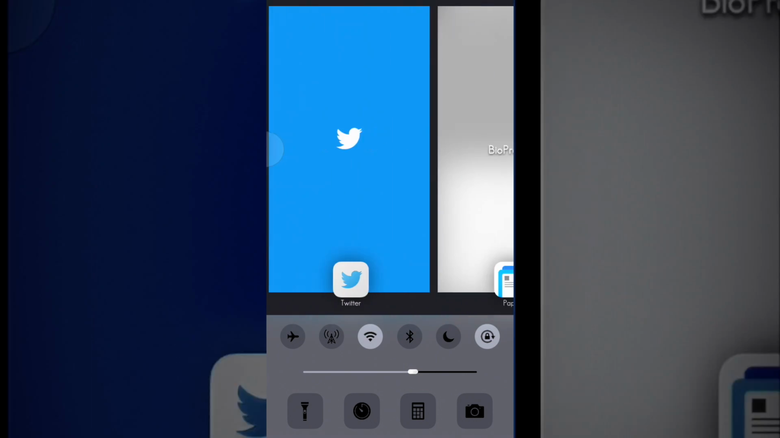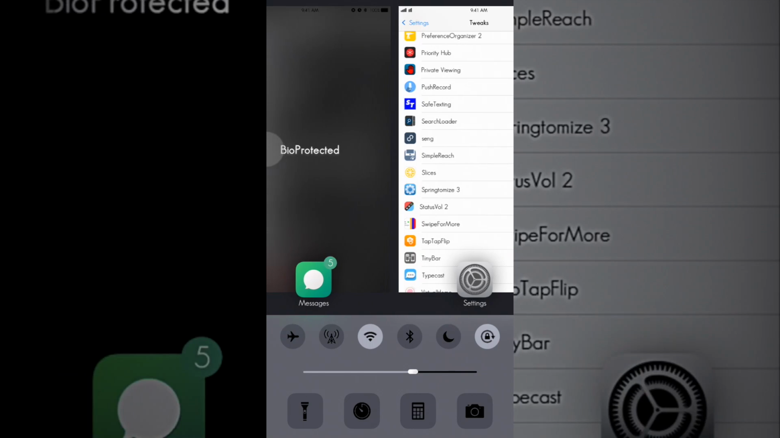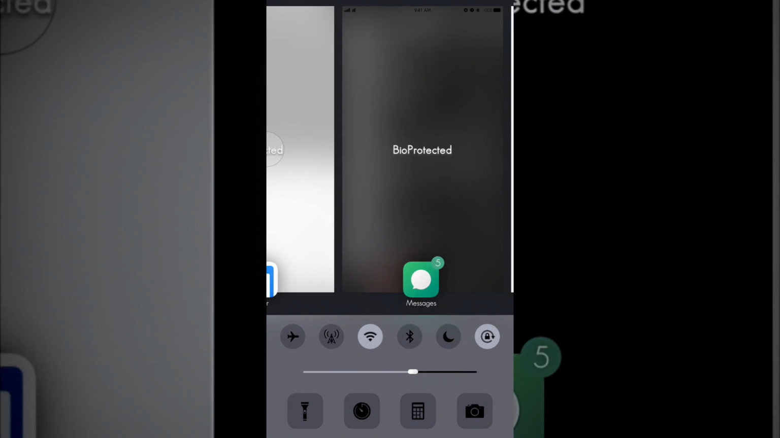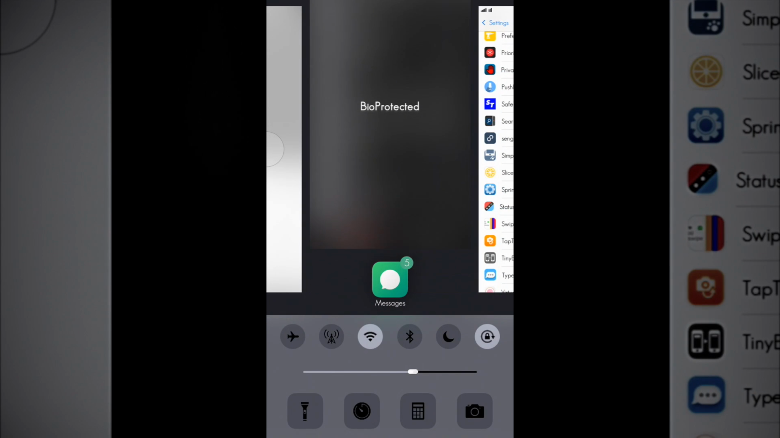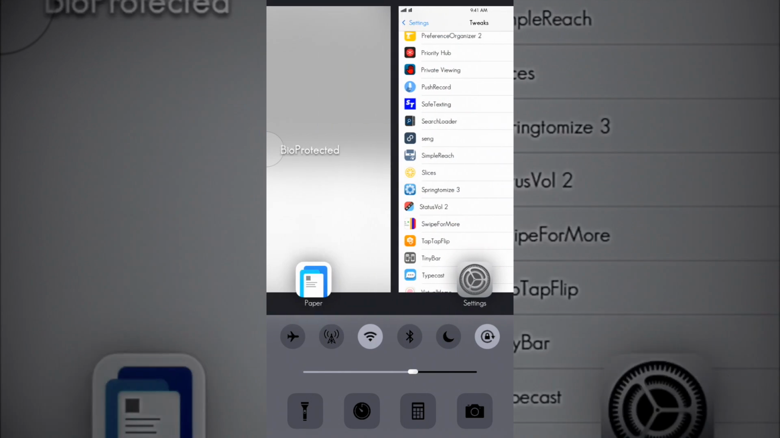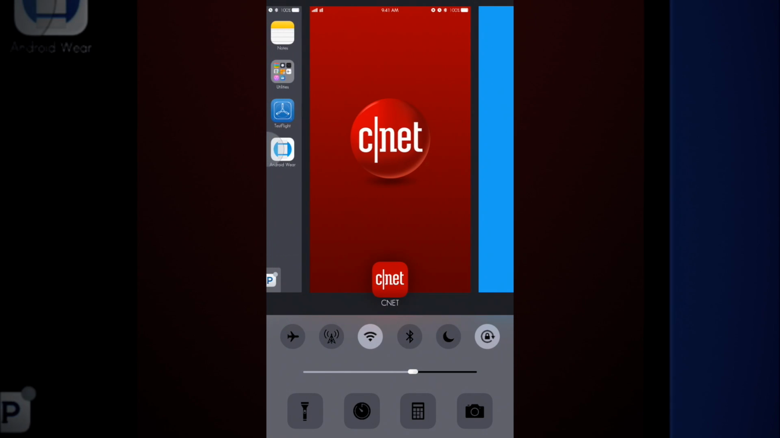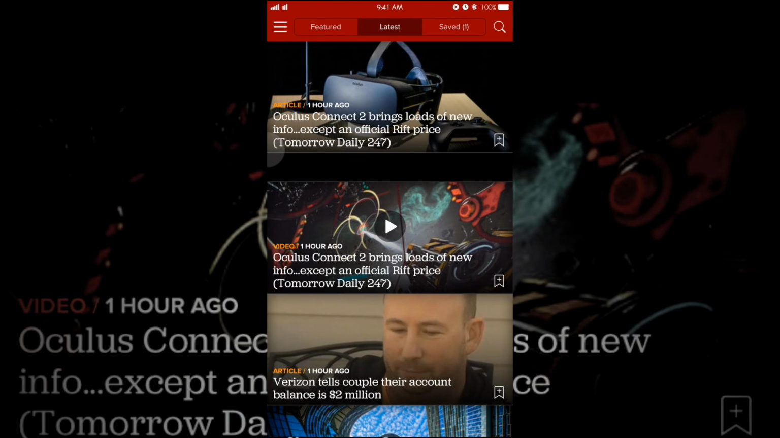The way this tweak works is, let's say you want to quit an app, so all you have to do is go over to the app and swipe up. There you go, you've closed the app right there. Now let's say you want to open an app. All you have to do is tap on it. That will bring up the app that you want to open.